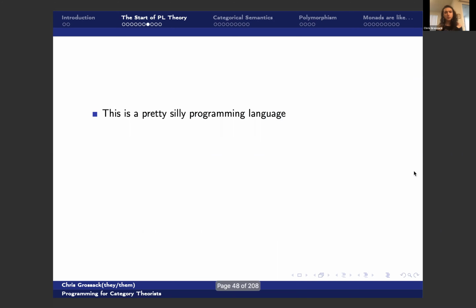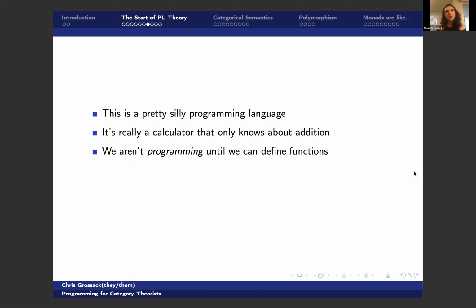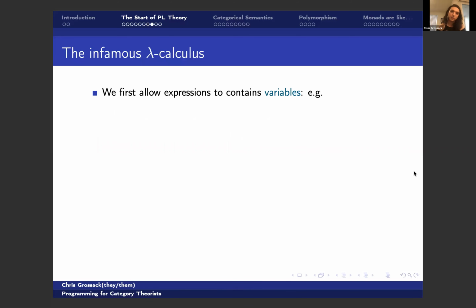Okay, so this is a pretty silly programming language because it's basically a calculator, right? It only knows about addition, so it's not really doing a whole lot. We aren't really programming until we know how to define functions. Functions allow us to abstract common patterns, so we can do the same thing to multiple inputs. And really, one of those functions is what we typically think of when we think of a program. So let's add syntax for programs, or for functions.